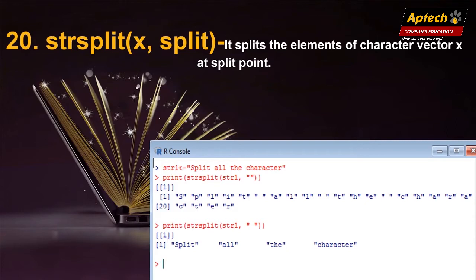In the first example, split all characters, a string value is defined in the str1 vector, and I'm just using print(strsplit(str1, NULL)). It will split all characters because no character is defined inside the double quotes. However, in the second example, I have used print(strsplit(str1, " ")), using a space as a separator. Wherever it finds a space, it will separate, and that is the reason, see, the words are separated.